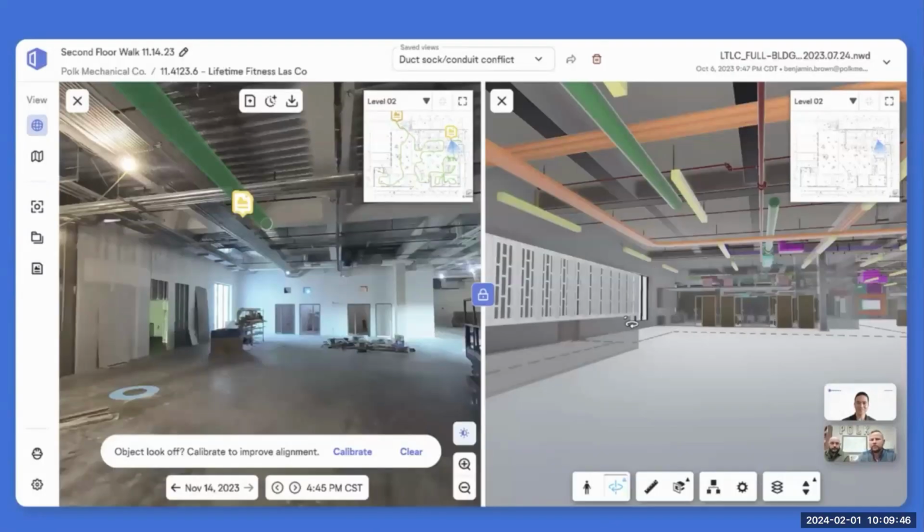All right, Jeff, can you see the screen in front of us? Yep, you're good. Okay, cool. And Brandon, I'll let you drive. There's the mouse.